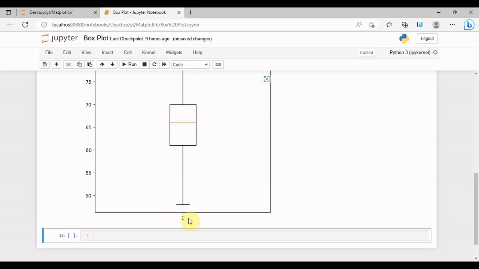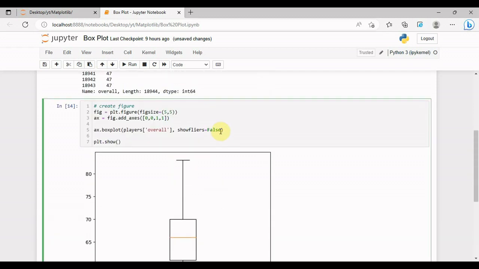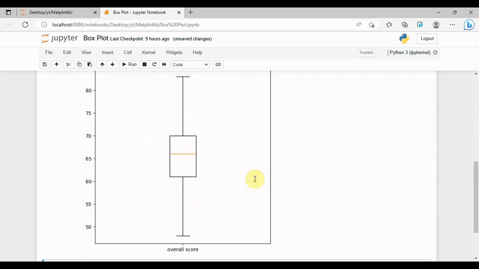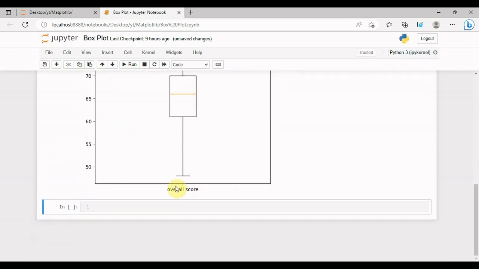But if we want to put our own label, we just set the labels argument equal to overall score. And let's run that. Oh, it's labels with an S. And you see we labeled our box plot.